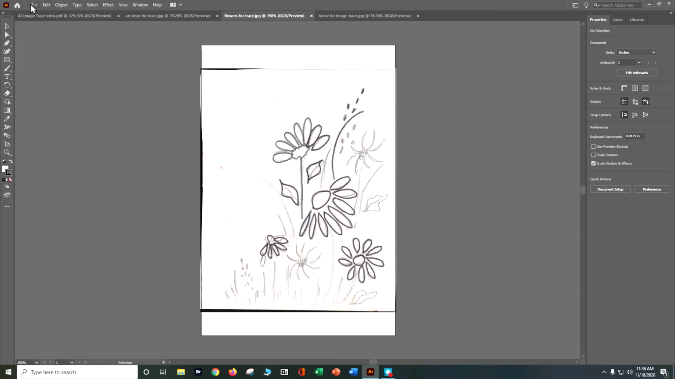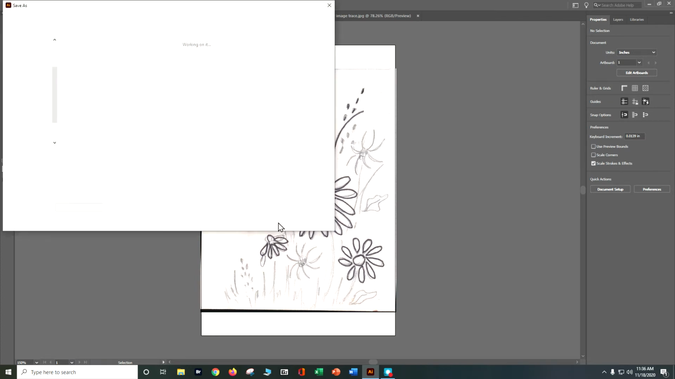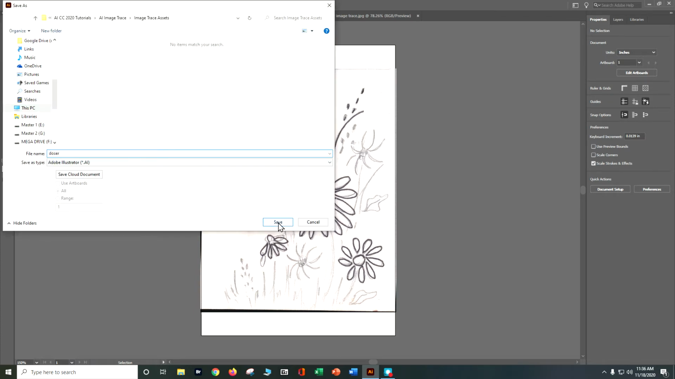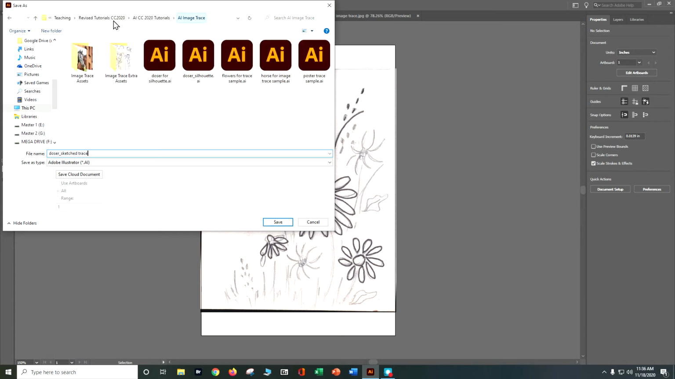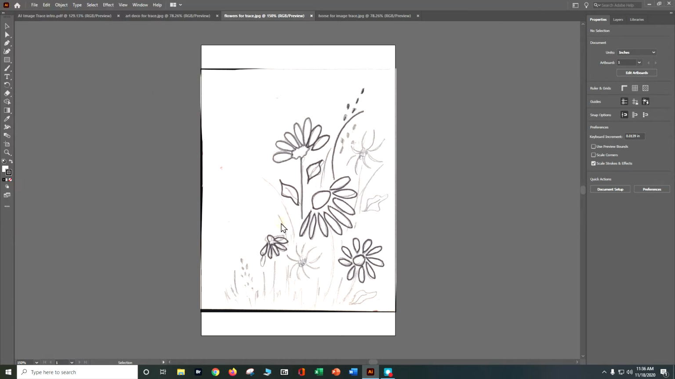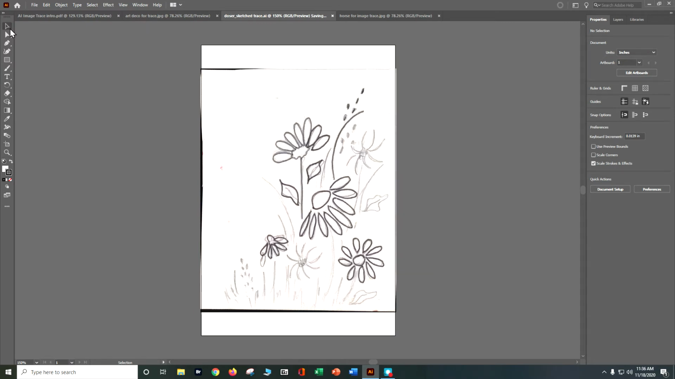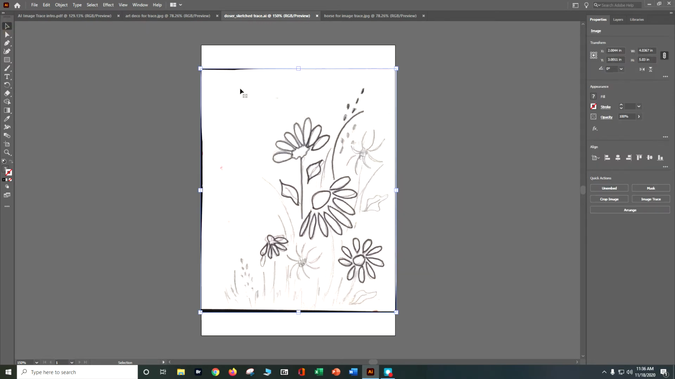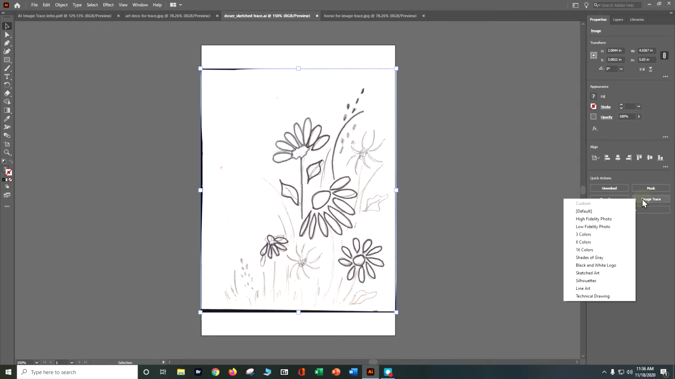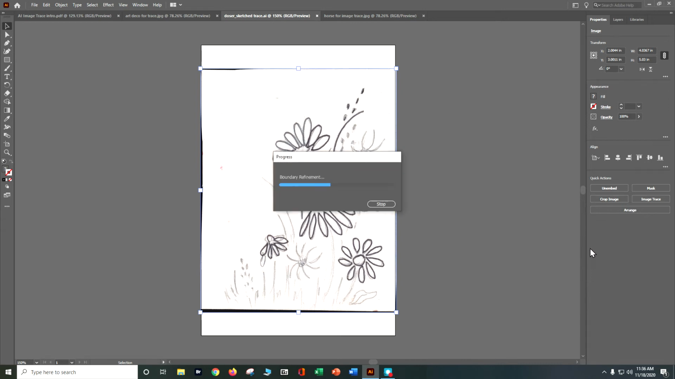Let's do a file, save as. Let's do a first initial last name underscore sketched trace. And put it in my trace folder, and Adobe Illustrator is fine, and say save. So let's go ahead and say OK. Let's make sure we grab our selection tool, make sure we select our artwork. And we're going to go over here to our properties panel, to our image trace. We want to come down here to sketched art. And it's going to go ahead and do its thing.